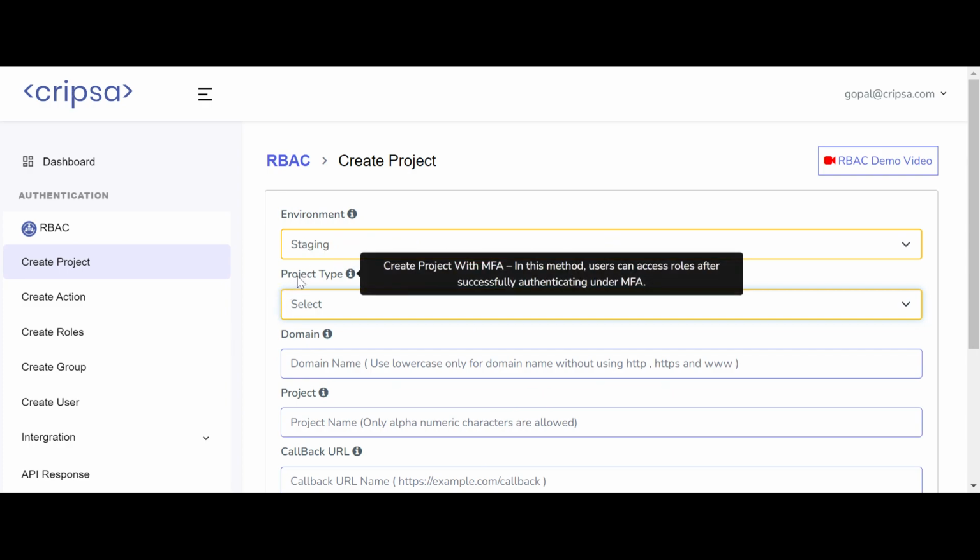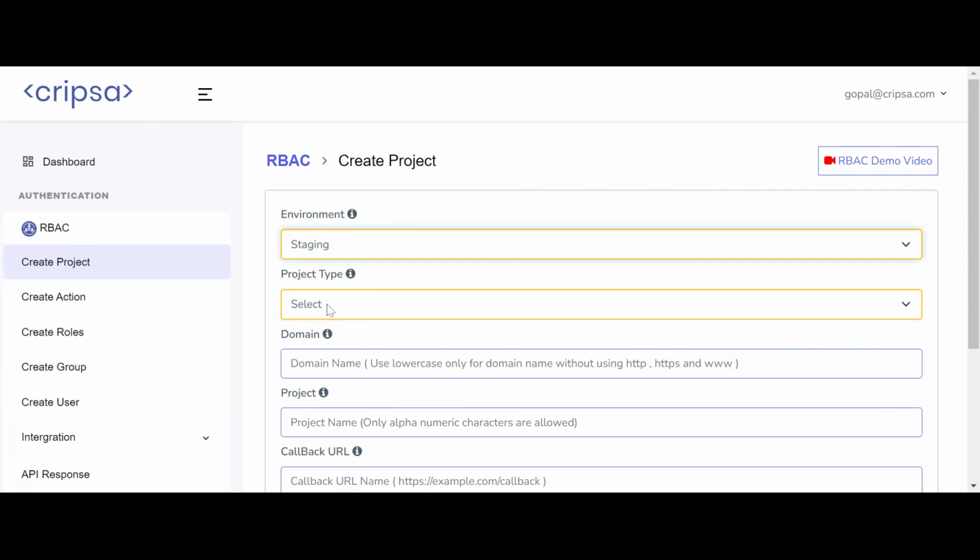Then we need to mention the name of the project, whether the project type can be either with MFA or without MFA. So here this API allows us to establish a project with or without multi-factor authentication. Creating a project serves as the foundational step in setting up RBAC for different application components or services. Now you can choose the suitable MFA option based on your security requirement. So here I am choosing create project without MFA.